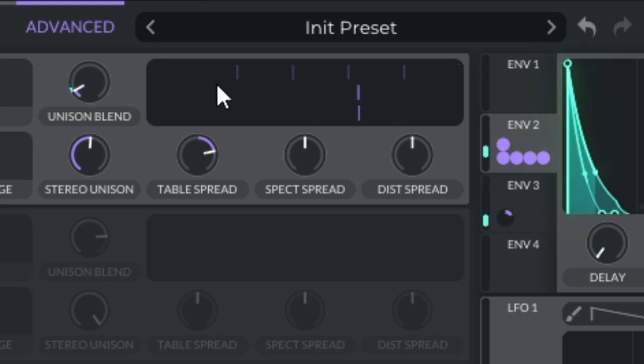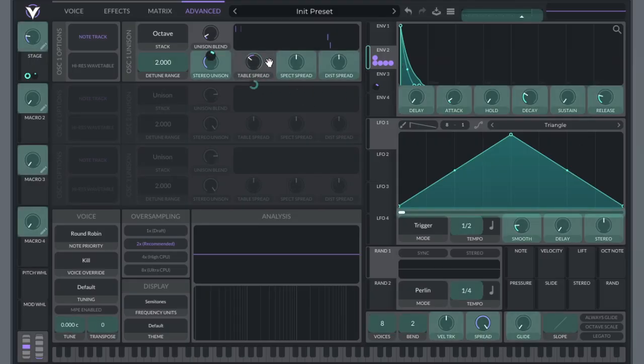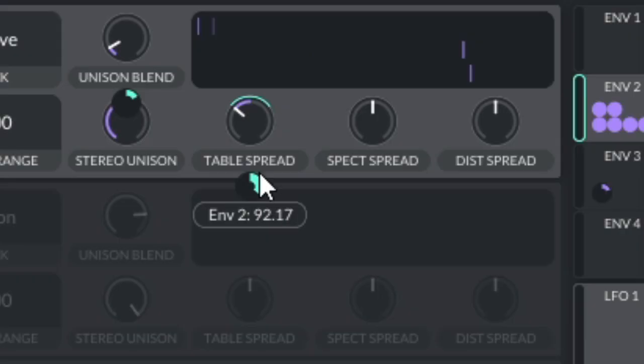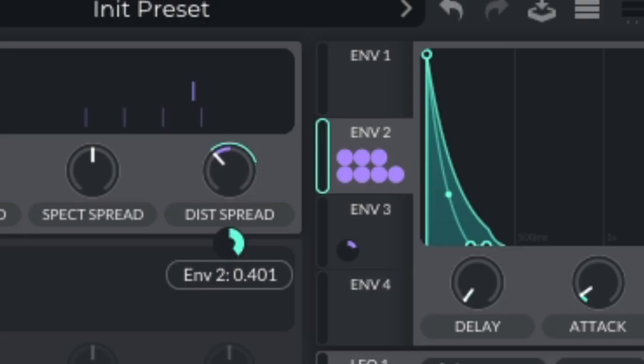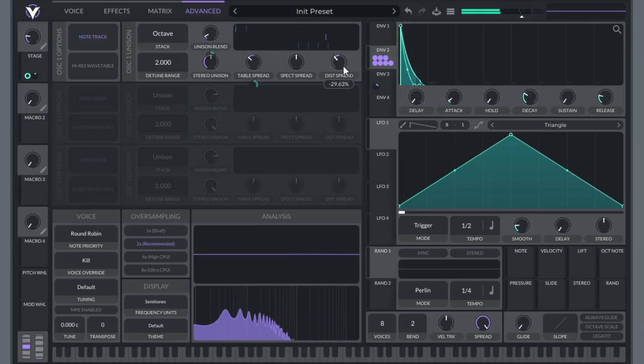Now I'm going to adjust the table spread here, bring it to the left like this. I'm gonna put the envelope tool here, adjust it a little bit like this, and also the distortion spread. I'm gonna put the envelope tool here too. Maybe flip it.